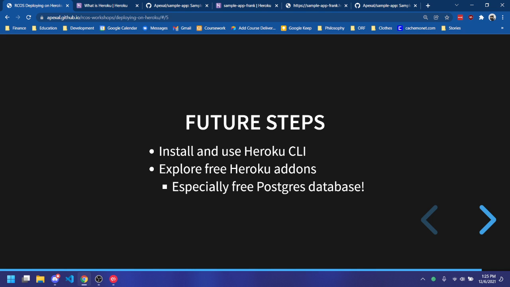And as I showed you a little bit of those free Heroku add-ons, there are a dizzying array of them. Definitely, especially check out the free Postgres database. That is something that's super useful to many RCOS projects. I know a handful of projects I've been able to point to use it. I'm using it for a school project right now.